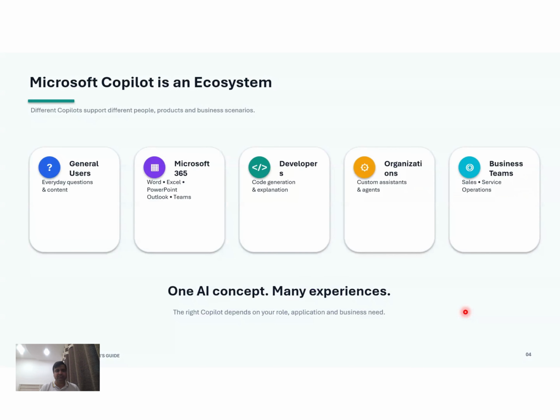Then we'll talk about Microsoft Copilot in an ecosystem. Microsoft Copilot is for general users, everyday questions and content. It is not necessary that only technology people use Copilot. Anyone can use it, like general users and Microsoft 365 users. Over here, you see day-to-day users, then Microsoft 365, where you are using Word, Excel, PowerPoint, Outlook, and Teams. Then developers are using it to generate code. For each area, I'll talk about which apps are there in the next slide.